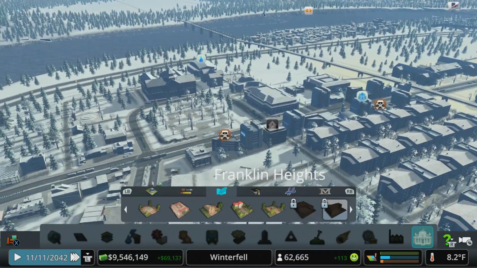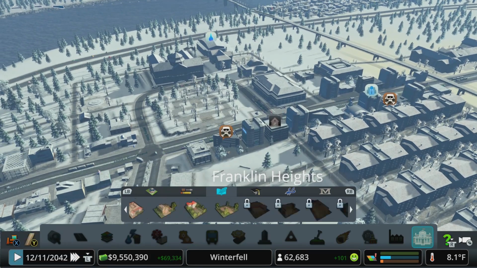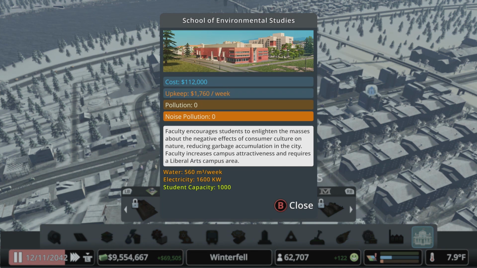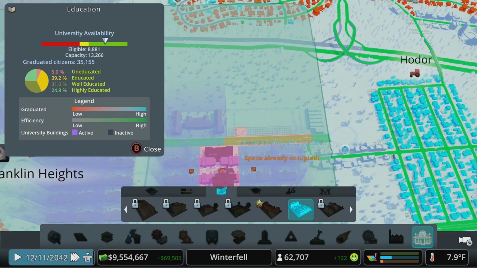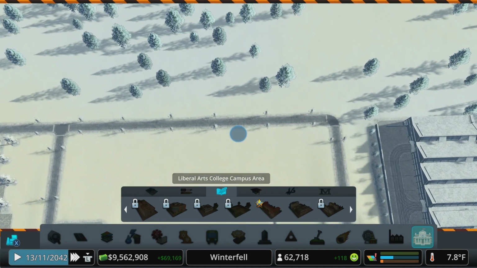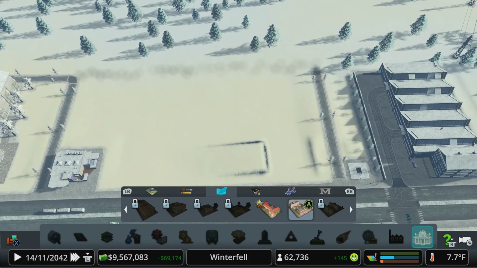Looking more for placement of things. So all those buildings are going to be locked. We can drop in our second school. This one being environmental studies. Enlighten the masses about negative effects of consumer culture on nature, reducing garbage accumulation in the city, increases attractiveness, requires campus area. So how big is this thing? It's deeper than my previous footpaths would allow, so let's get rid of those for now.